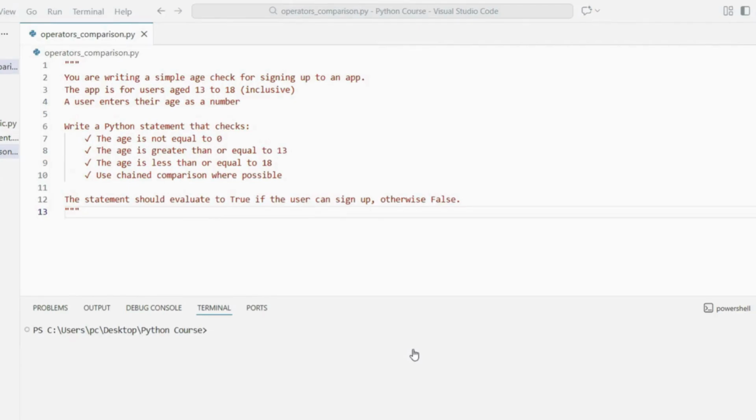So we have the task, which I've put in a comment, and let's see where we're going to start. It says we're writing a simple age check. The app is for users aged 13 to 18, and that information is very important here because we need to know what numbers we're going to put into the comparisons. Now, the user enters the age as a number.